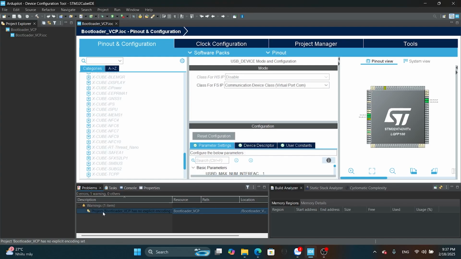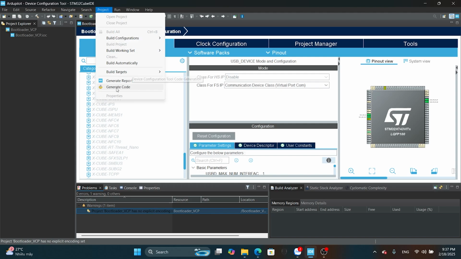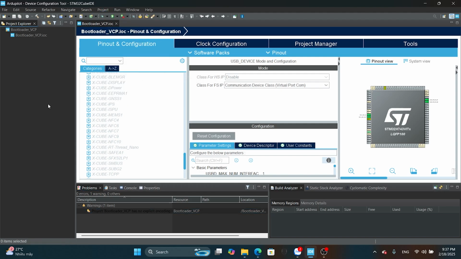Hey, hi guys, today I'm going to show you how to fix the project "no explicit encoding set" error. This error will make you unable to build the code from the IOC file.